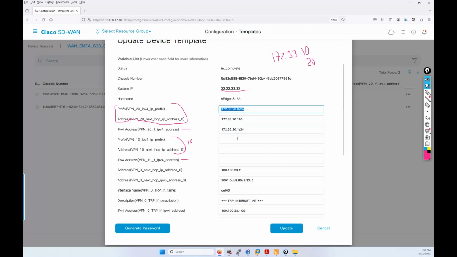The same idea applies here, so I'm just gonna copy, but this is going to be for VPN 10, so I'm gonna adjust the third octet. I'm gonna adjust the third octet as well. I'm gonna adjust the third octet. So that's done for this device.